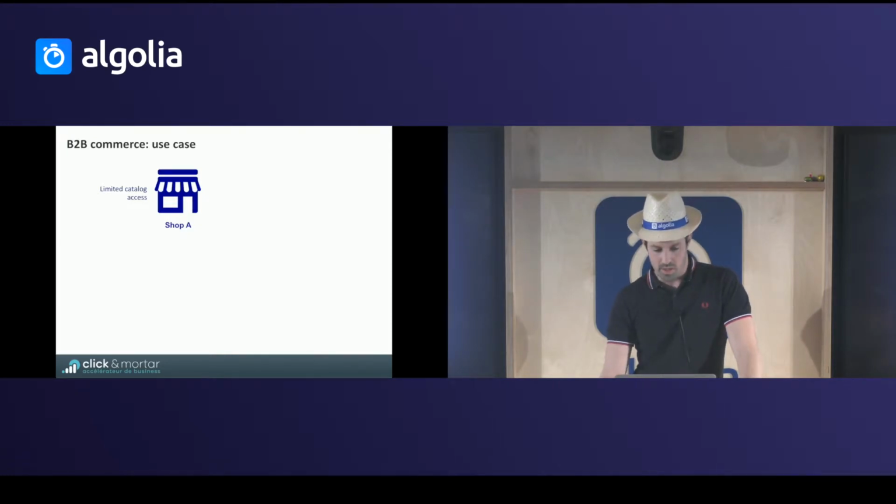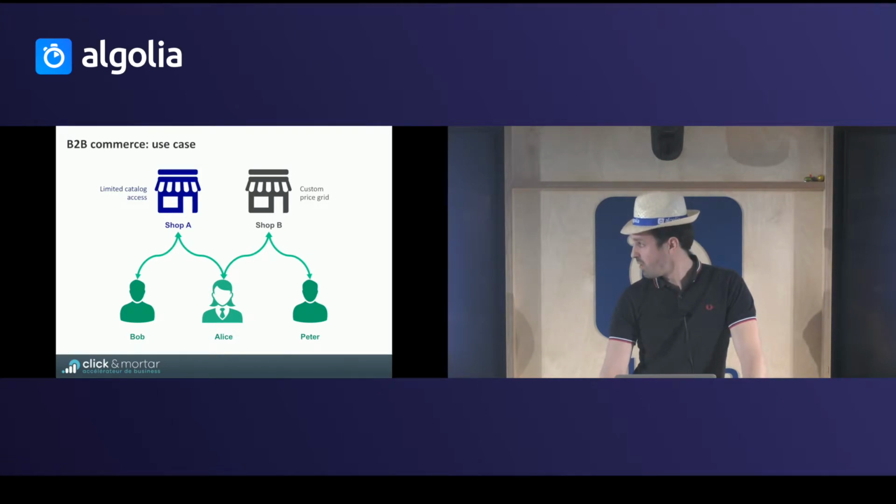Let's say we have shop A, which has limited catalog access, so it can see only a part of the catalog. Shop B can see the whole catalog, but with a custom price grid. And we have 3 users. Alice, who is a manager, is working for both, managing both shop A and B. Bob works for shop A, and Peter works for shop B.